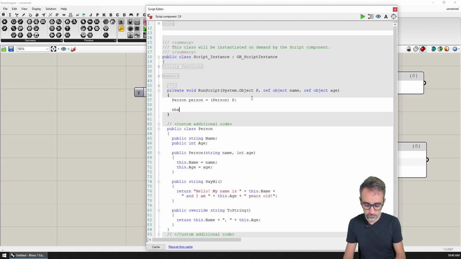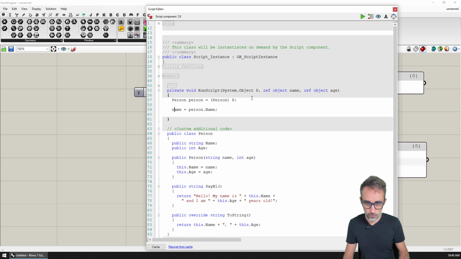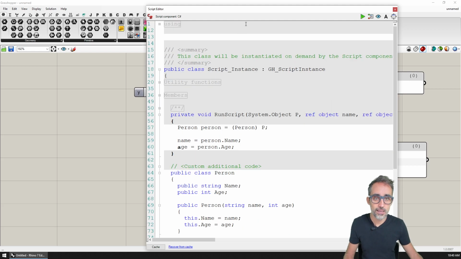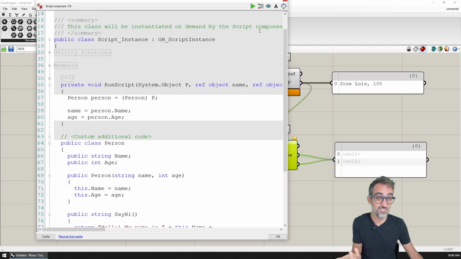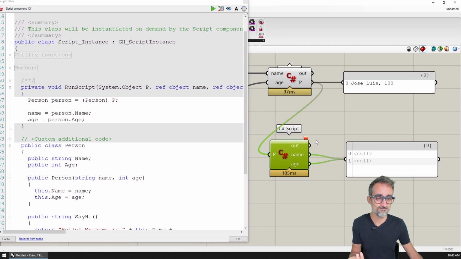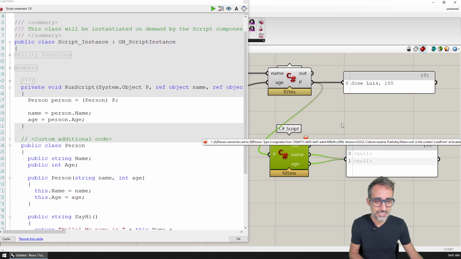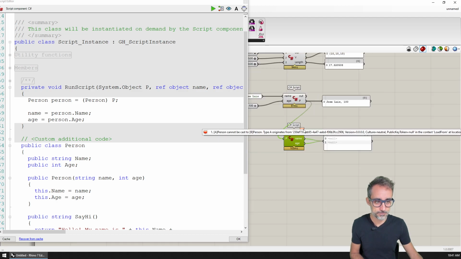And then for name, I'm going to take person.name, and then for the age output, I'm going to take person.age. All right. So I would be inclined to believe that this could work. And this actually kind of makes sense. But if I do that, turns out that this doesn't work.